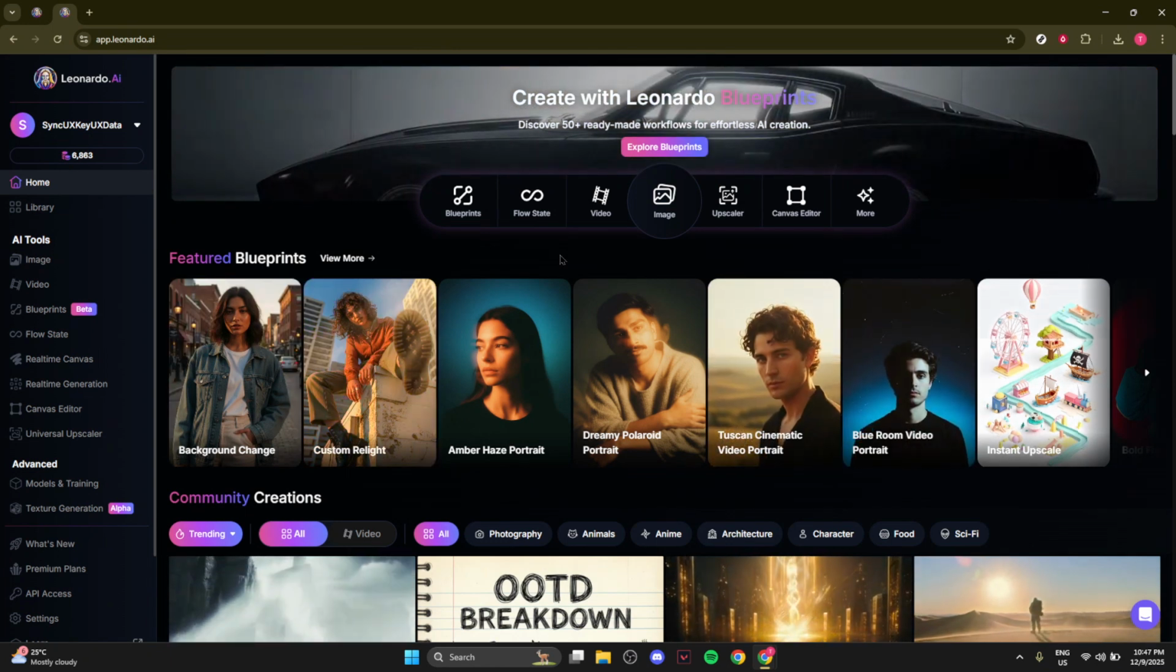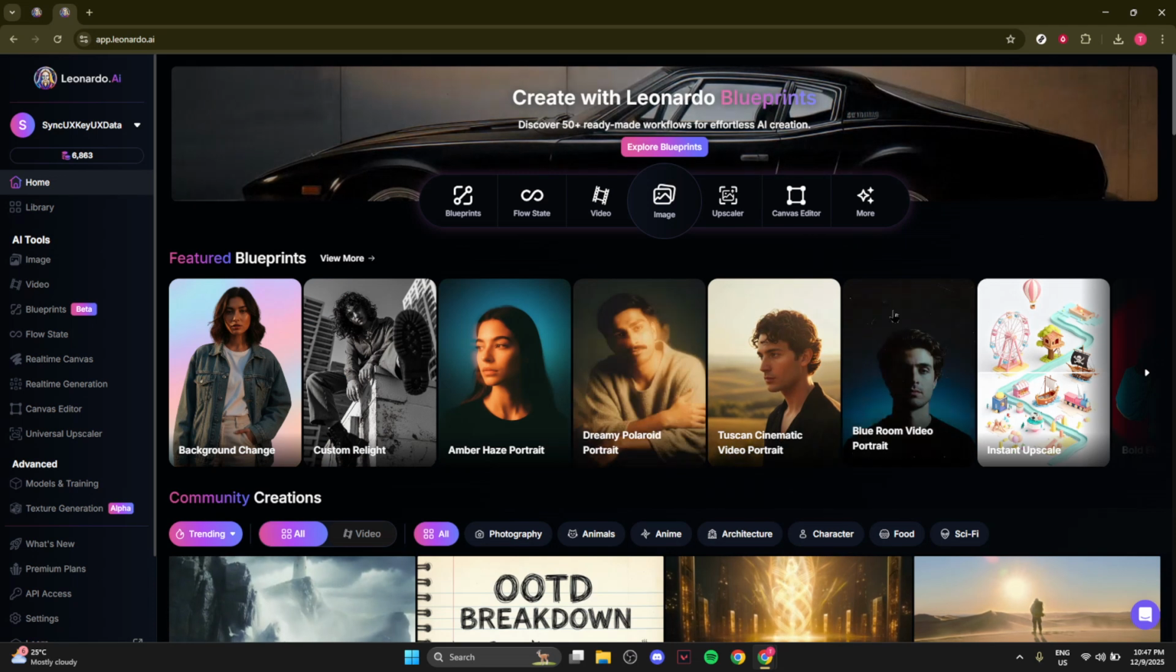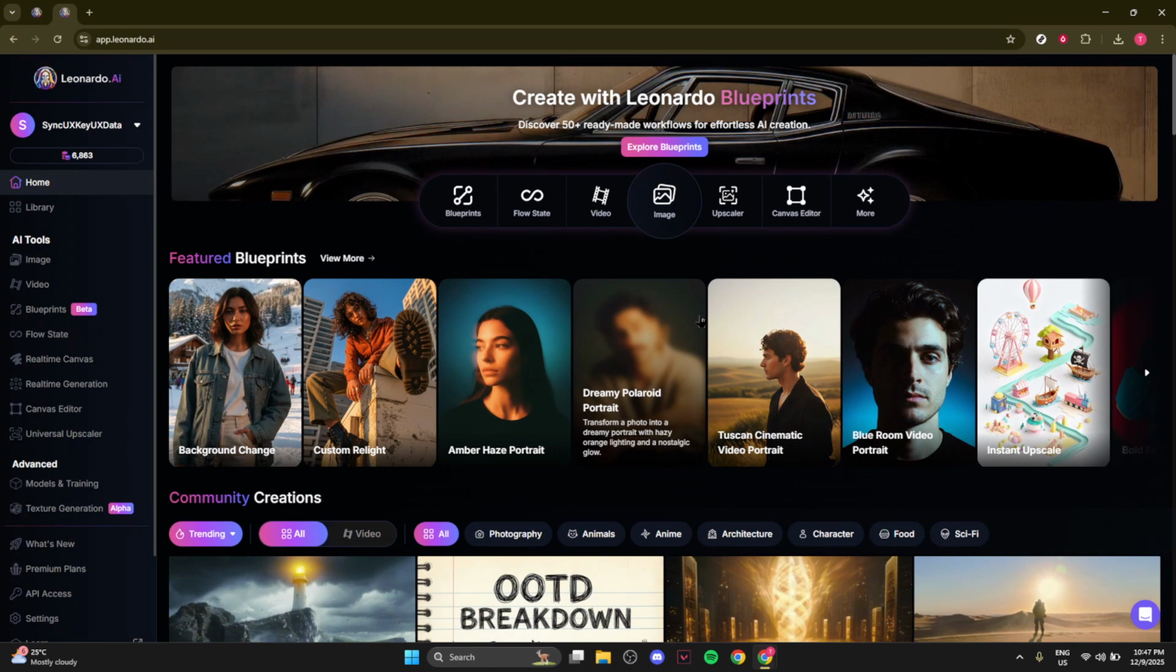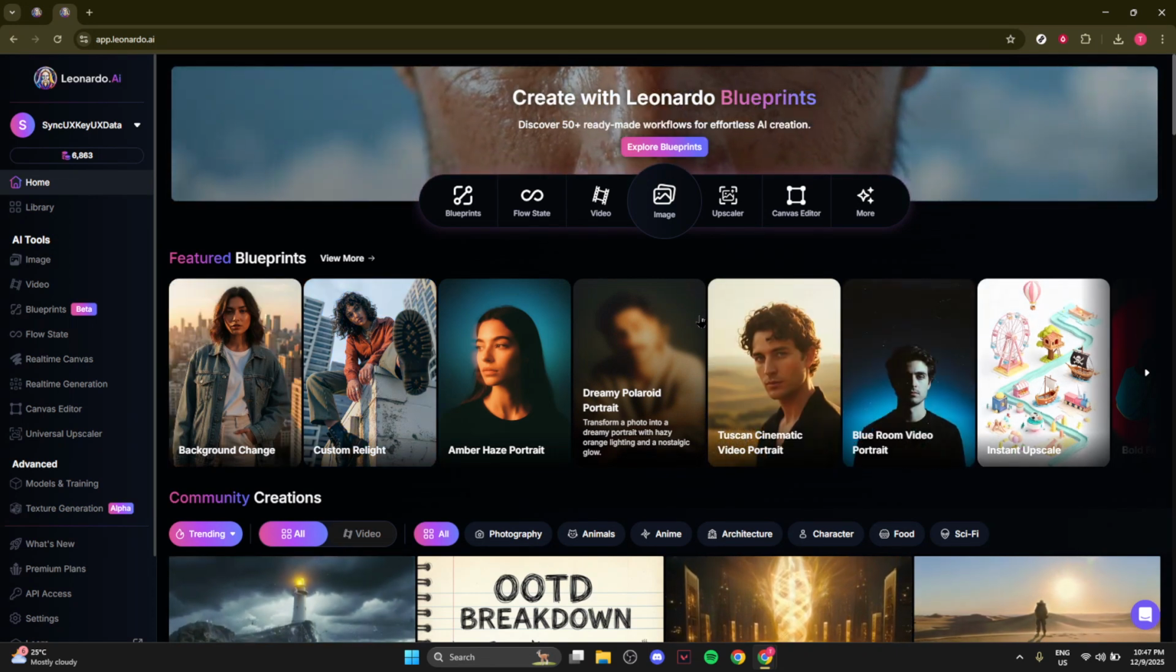Those are the steps to get your Leonardo AI API key. Following this guide will set you up effortlessly. You'll be able to start integrating the API into your projects and explore all the capabilities Leonardo AI has to offer.